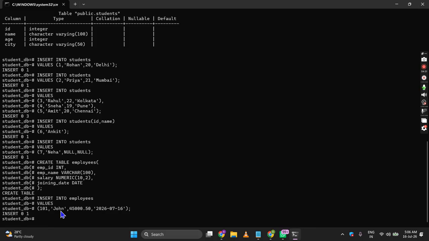So that's it. Today you have learned how to populate PostgreSQL tables using the INSERT INTO statement. You know how to insert single records, multiple records, use specific columns and work with null values. In the next video we will learn the SELECT statement and start retrieving and viewing data from our tables, the foundation for almost every SQL query you will write.